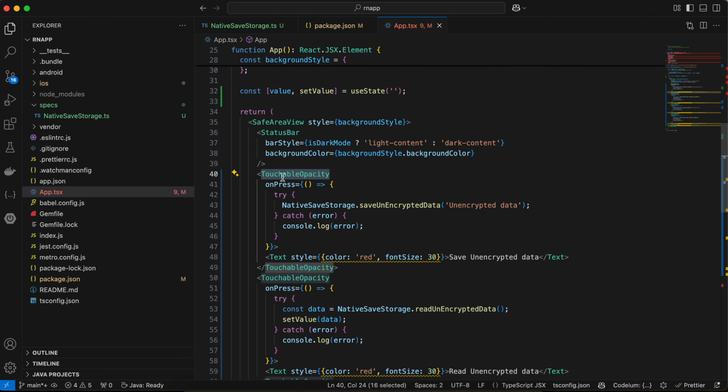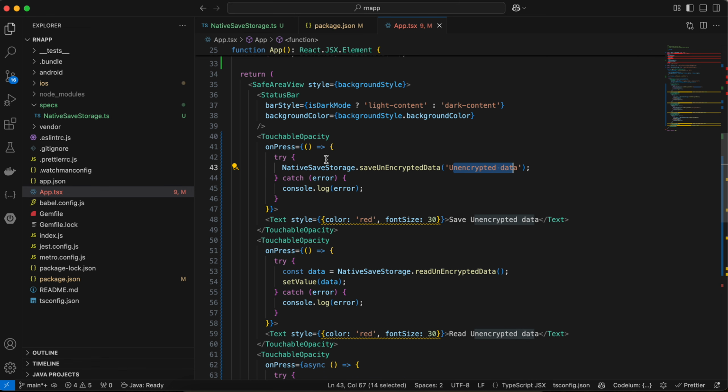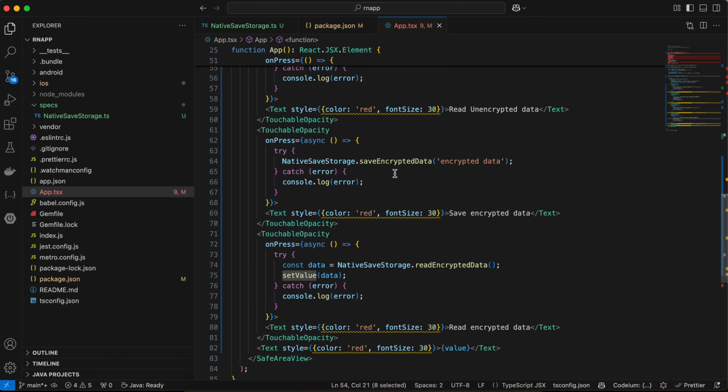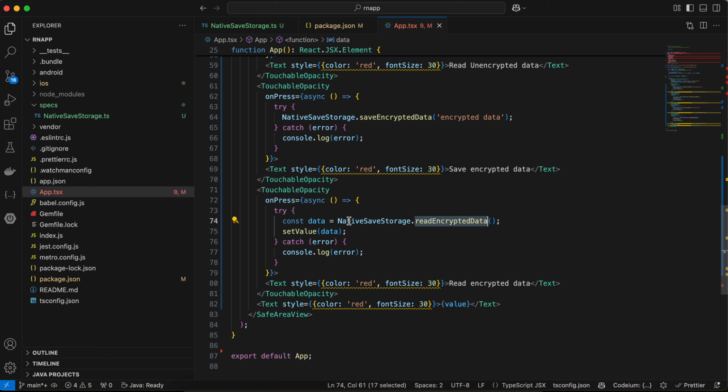So here is our first button. On click of it, I'm just calling save unencrypted data and passing the data which I want to save. So yeah, synchronous thing. Similarly for getting, I just call read unencrypted data. Once I have the data, I just update our set value. Similarly for save encrypted data as well, here I'll pass the data, and here I'll just call read encrypted data as well, and once I have the data, I'll just call set value and pass our data to it. That's how simple it is. And here once I have this text element, I'm just displaying whatever value is present. So hopefully you got the point.